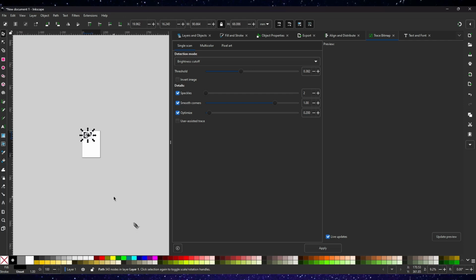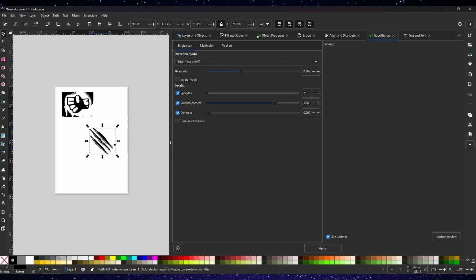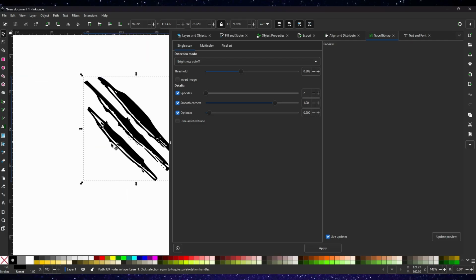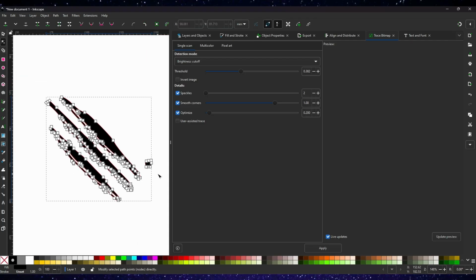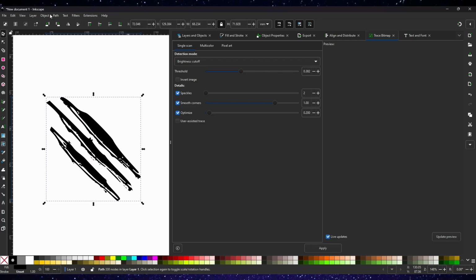So if I zoom out, we should find the claw marks there too. So now they're vectorized, and you can see they need to be cleaned up a bit. So I'm just going to go ahead and erase this. And one thing we can do is we could select this, and we can go to path, simplify, and it just cleans it up a bit.